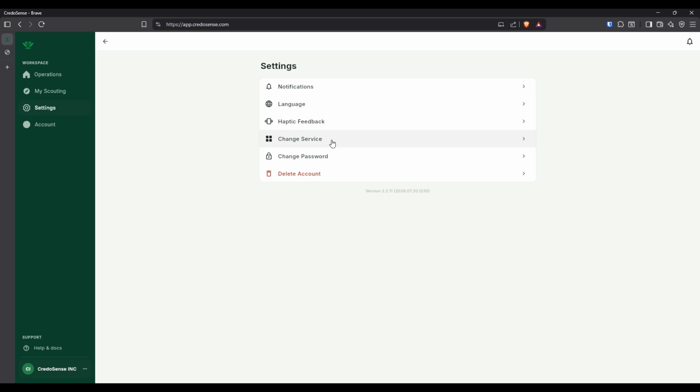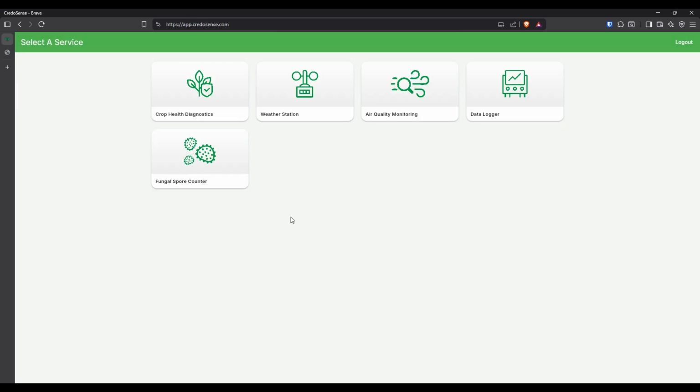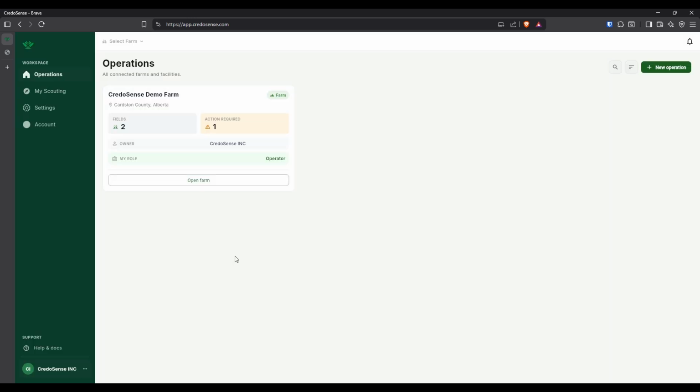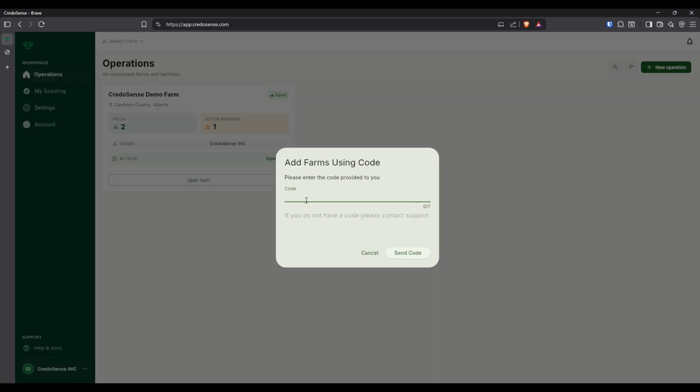CredoSense also provides several other services. You can access them through the Change Services option. Whenever you see the service selection page, choose Crop Health Diagnostics to return to this system. Now, let's talk about the Operations page. Your existing farms should already appear on this page. If a farm does not appear, select New Operation and enter the operation code provided by CredoSense. This will add the operation and linked fields as well as devices to your account.